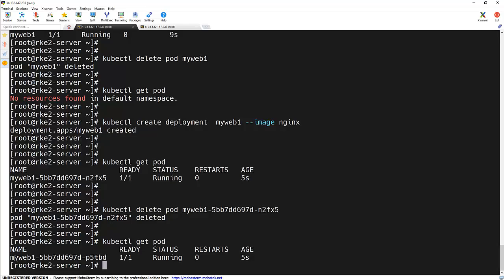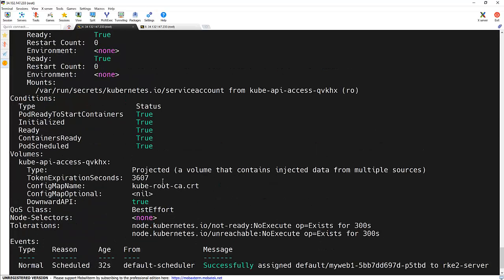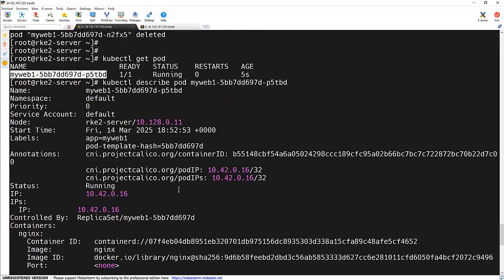Now let's describe this pod and see the information about it. So kubectl describe pod. It will give a complete set of information about this particular pod. Don't worry, I am going to cover pods and deployments in much more detail in my upcoming videos.